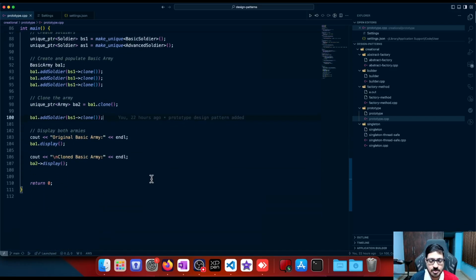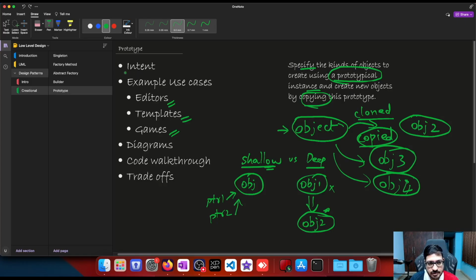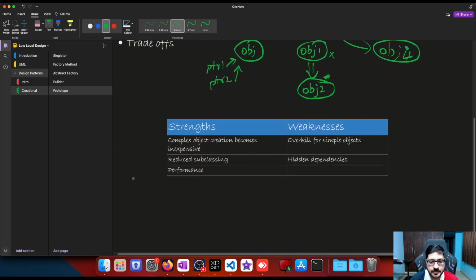Now let's look at some pros and cons. So far we have covered the intent, we have seen many examples, and we have seen the UML diagrams and also the code. Now let's finally see some trade-offs. So what are the strengths of the prototype pattern? As you can already see, complex object creation becomes inexpensive because we are making copies of it. And if the object creation is complex enough, we don't need to redo those complex calculations again and again. We can just make use of copies. So this is the great strength.